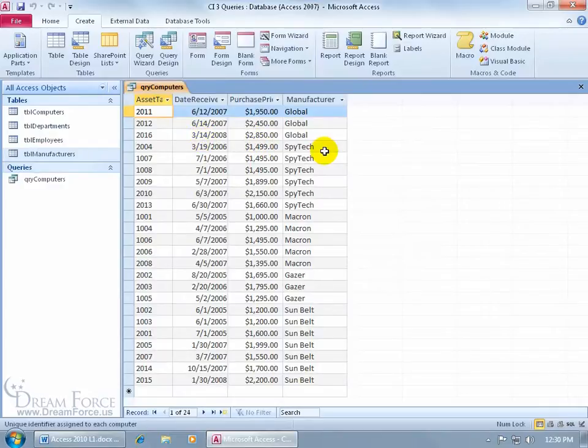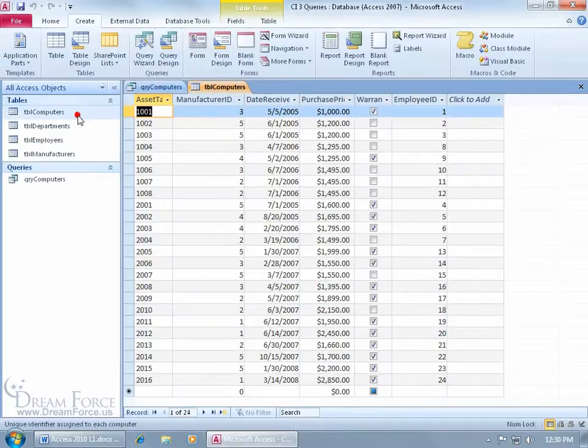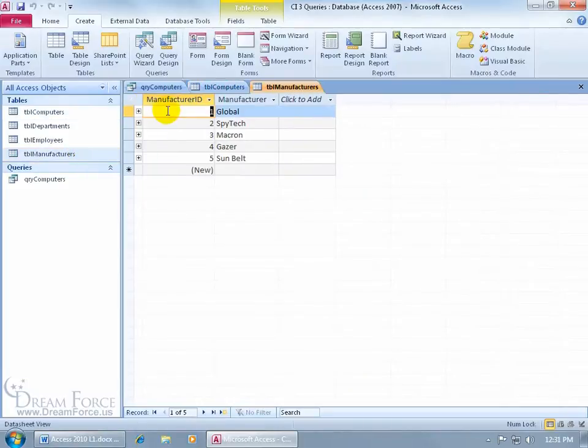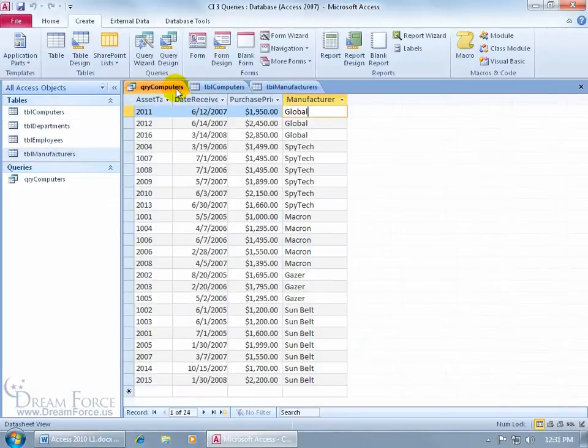Now let's see if this kept it together. I've got the manufacturer Global, okay, and it's tied to the asset tag 2011. Let's open up the computers. Let's go down here, 2011, and it's got the manufacturer ID 1. So if I open up the manufacturers, 1 is Global. So back to the query, it's Global, it all ties it together.